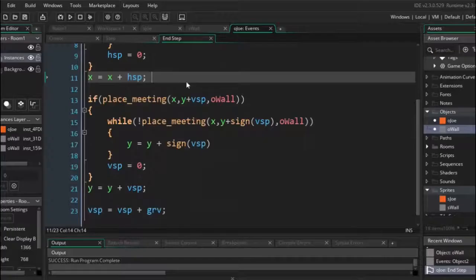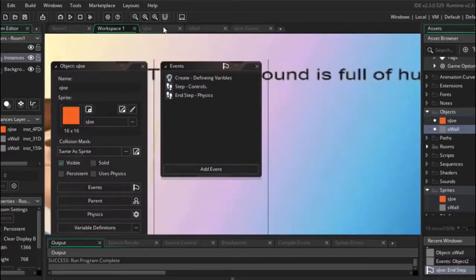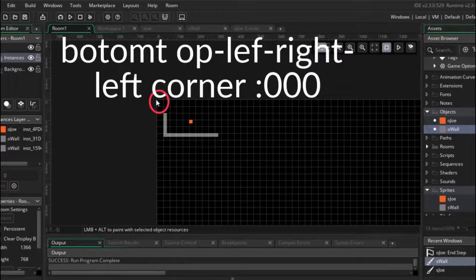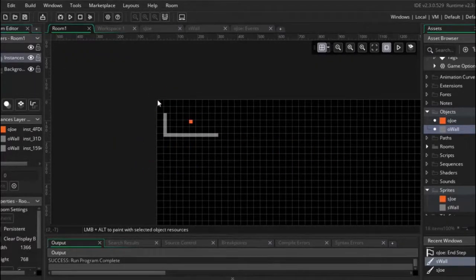Also, one thing of note, I keep getting my signs wrong. It's vsp = vsp + grv. The reason why it's plus and not minus is GameMaker thinks of its coordinates as starting from the top left corner. Having mild dyslexia sucks. But anyways, the top left is 0, 0. So that means going down is a higher number, while going up is a lower number. Do you understand?